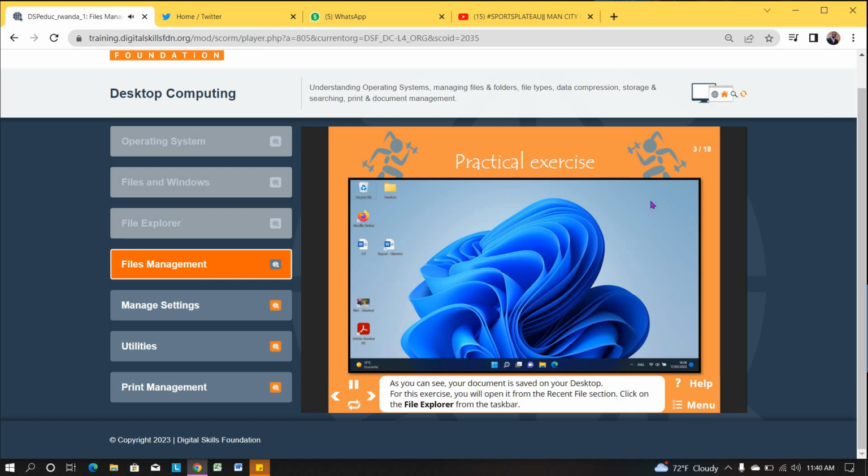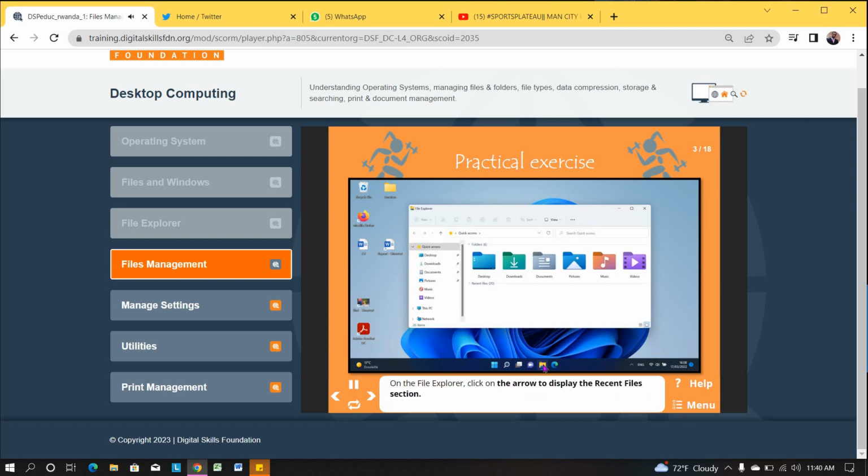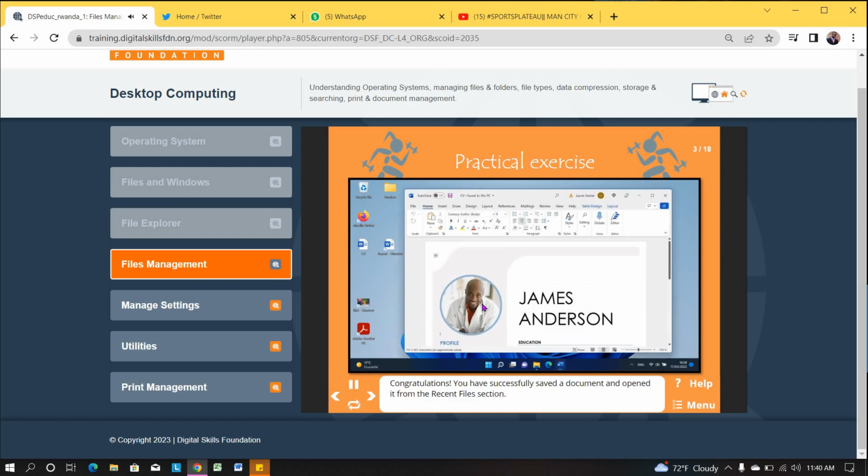As you can see, your document is saved on your desktop. For this exercise, you will open it from the Recent Files section. Click on the File Explorer from the taskbar. On the File Explorer, click on the arrow to display the Recent Files section. You can now see your document that you just saved. Congratulations! You have successfully saved a document and opened it from the Recent Files section.